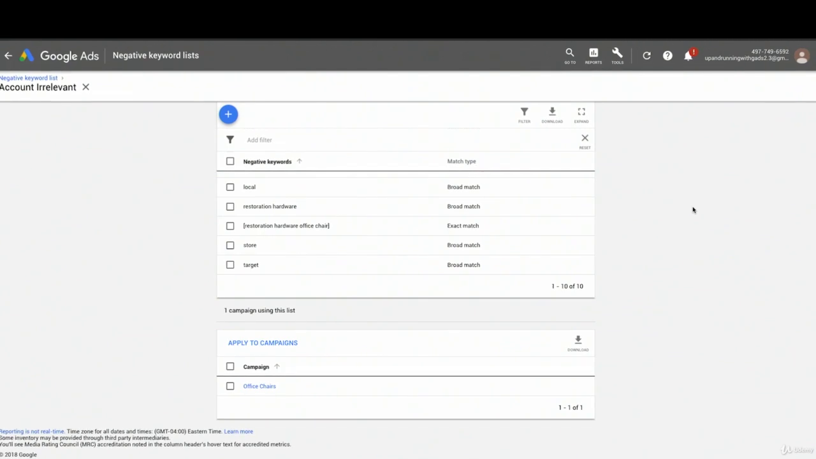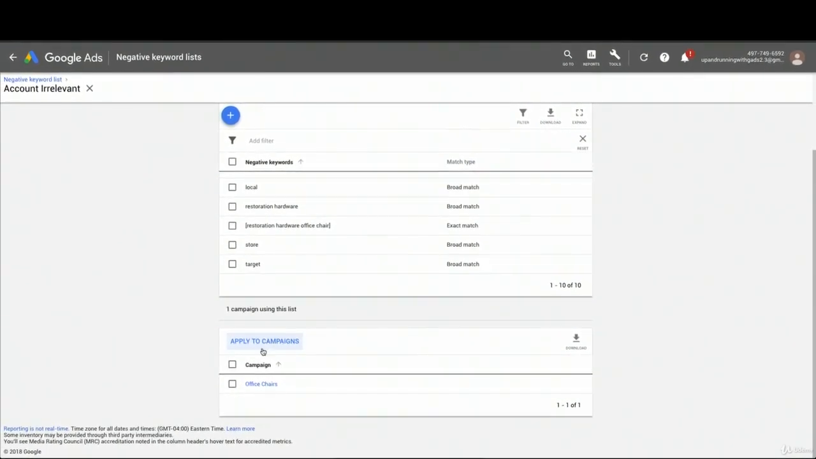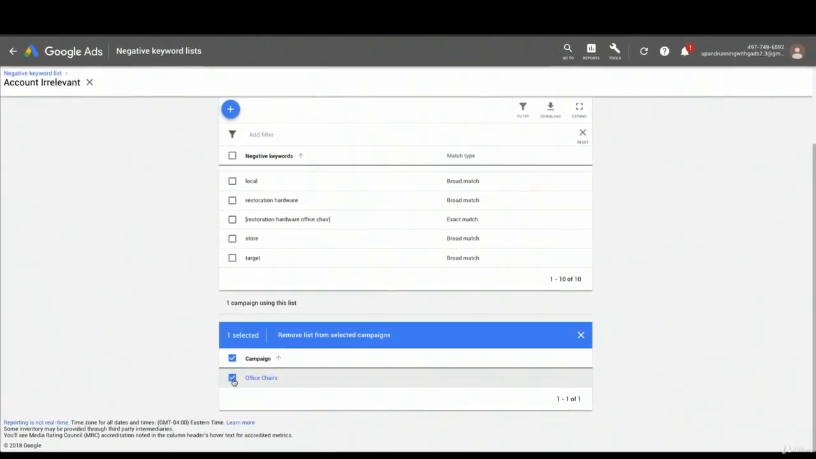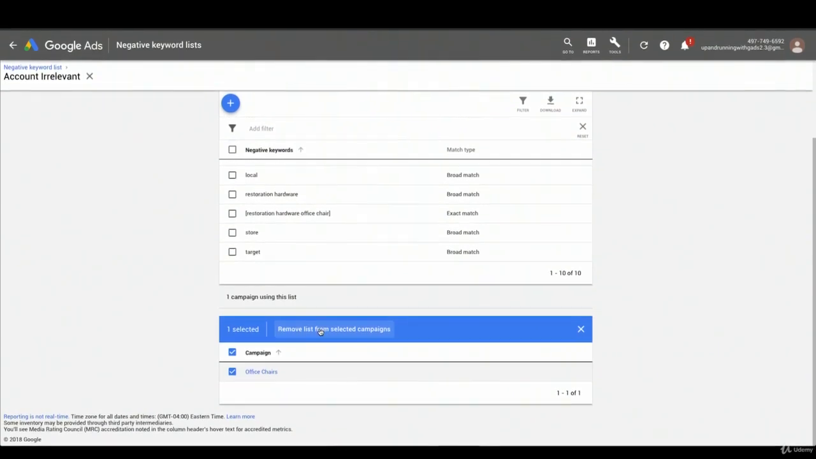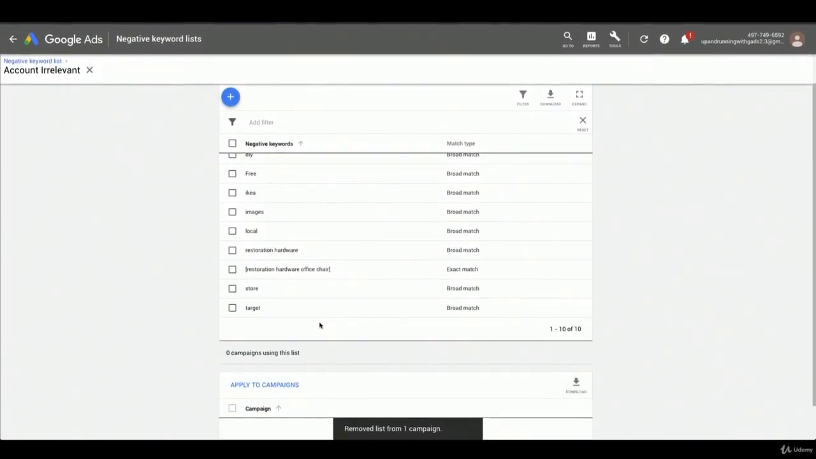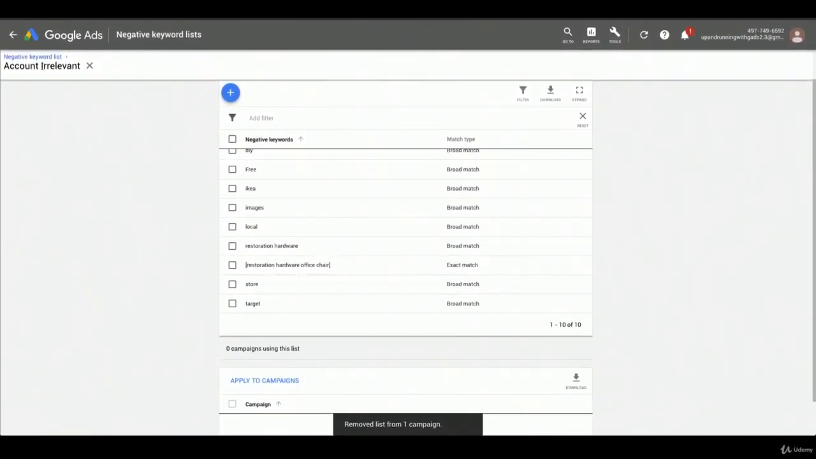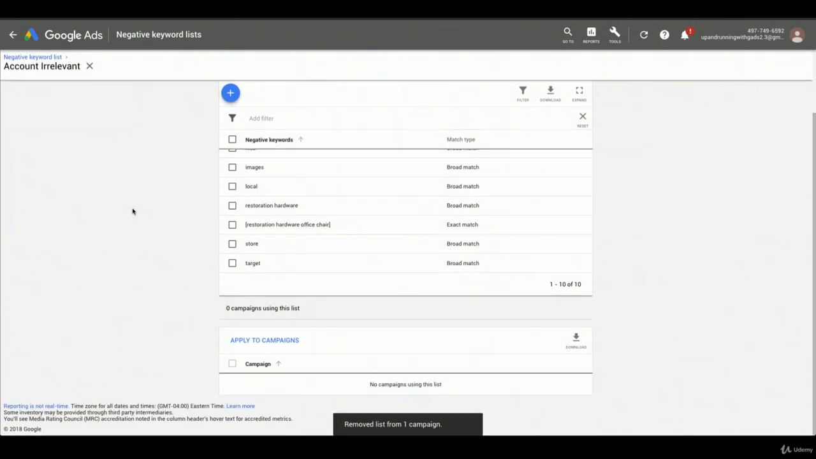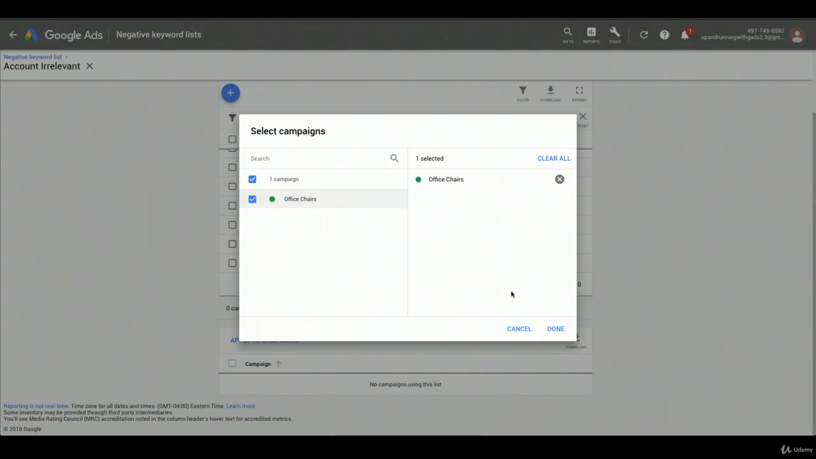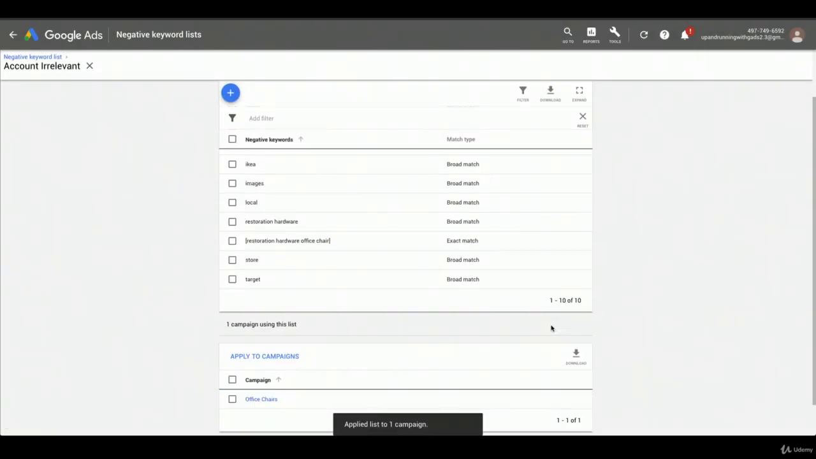So if you scroll down here, once you're in the negative keyword list, you'll see that it's applied to one campaign. I could select the campaign name and remove list from selected campaigns. And now that negative keyword list that I'm under, which is up here in the left-hand corner, account irrelevant, is no longer applied to that campaign. I could go ahead and again click apply to campaigns, apply it to my campaign, click done, and now it's reapplied to my campaign. So you could really edit these things easily.